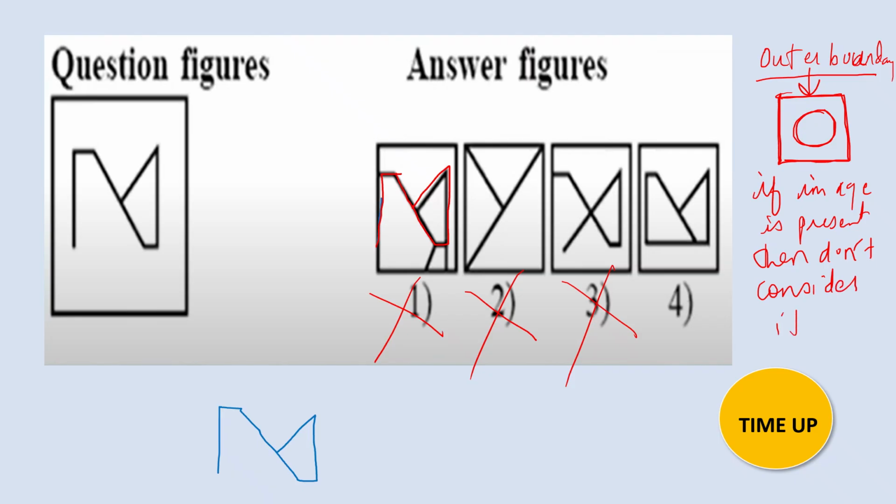Don't consider it. Whatever image is inside, that you need to focus on. Okay, not the outer boundary. Now, if you carefully check the fourth option, you will find the exact replica of the question figure.